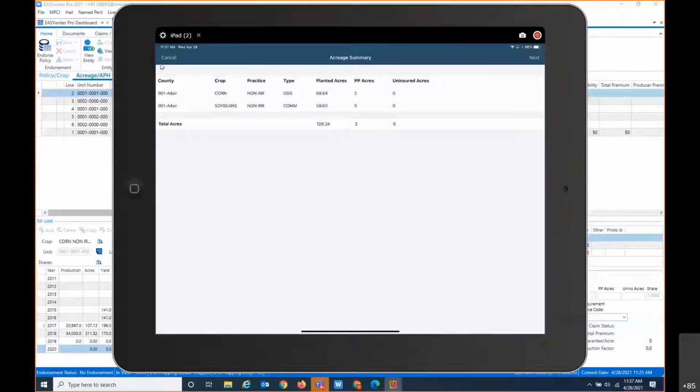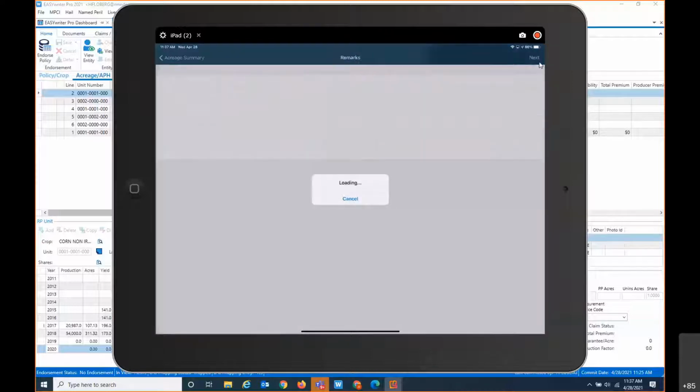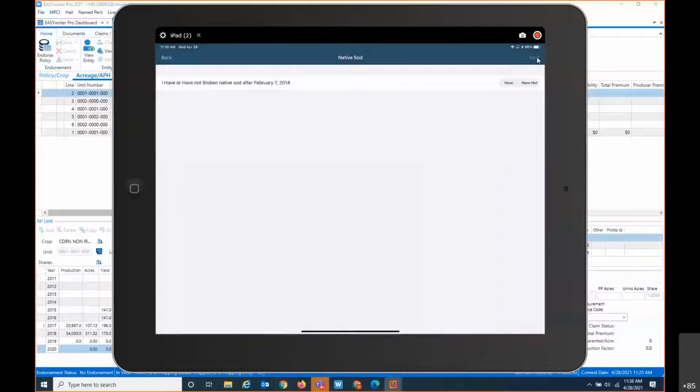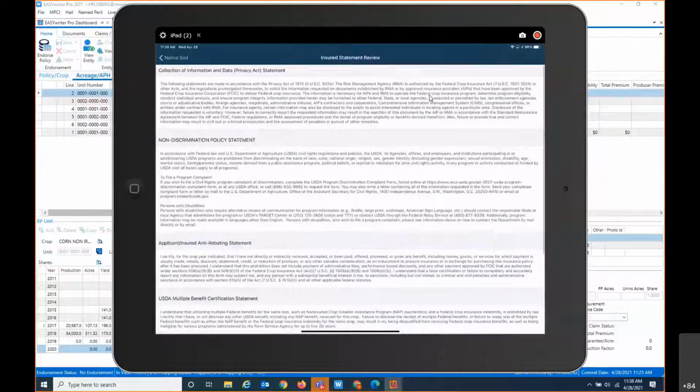If that's not correct, I can go back and click cancel on the left-hand side, but I'm going to proceed by clicking next. And now is the ability for me to enter in remarks. So again, notes that I want to have printed on the document can be filled in here. I'm not going to do anything right now, so I'm going to click next again. Have I broken native sod? I'm going to say have not here. This again is going to populate that data on the document that is going to come out of the system with my acreage information. And then I hit next at the top of the screen. And now this process is, now the insured is in front of me.